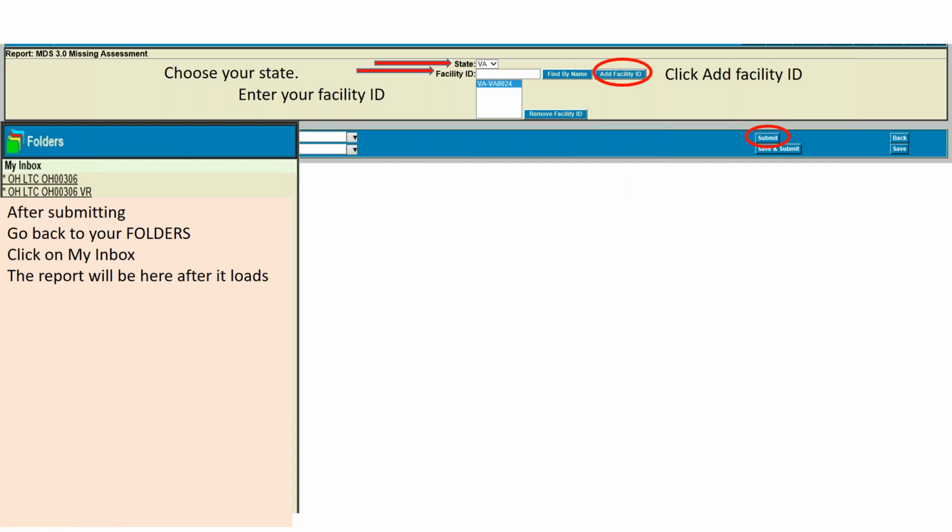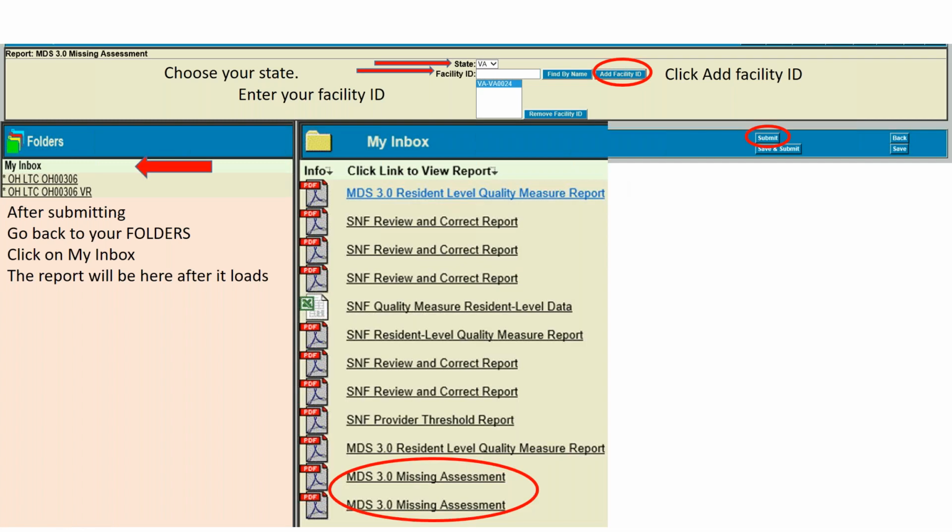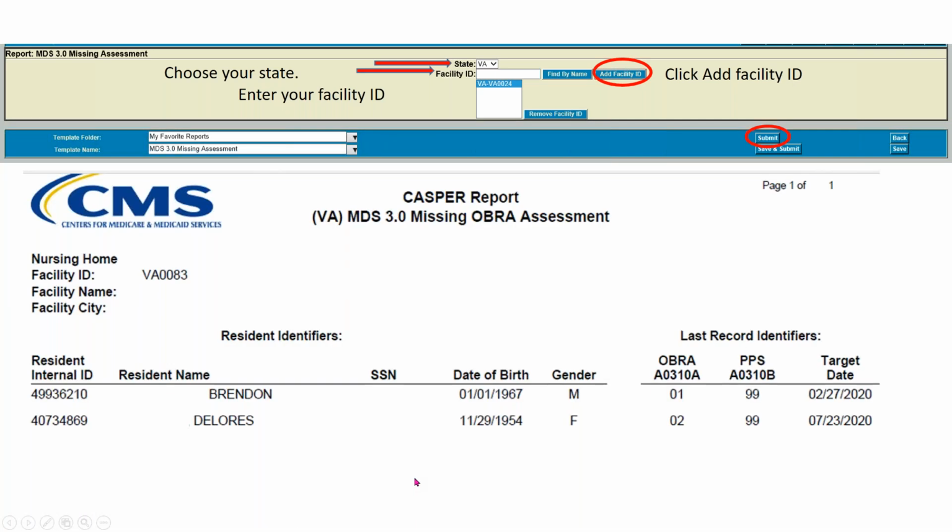After submitting this or any other report, you go back to your folders and click on your inbox, and those reports will show up in that box. So you can see here are the missing assessment reports that I pulled. I can click on these, and when I do that, it's going to open up that particular report. So here is the missing OBRA assessment report. We can discuss in a separate session how to read these reports and make corrections.